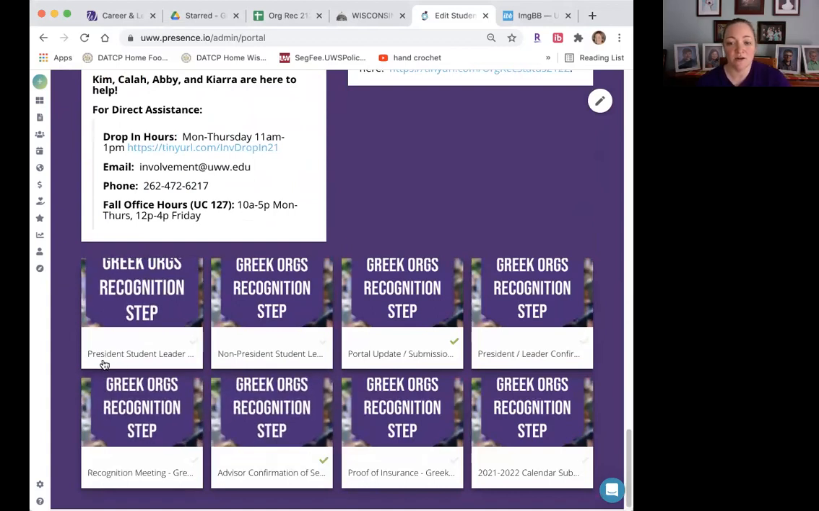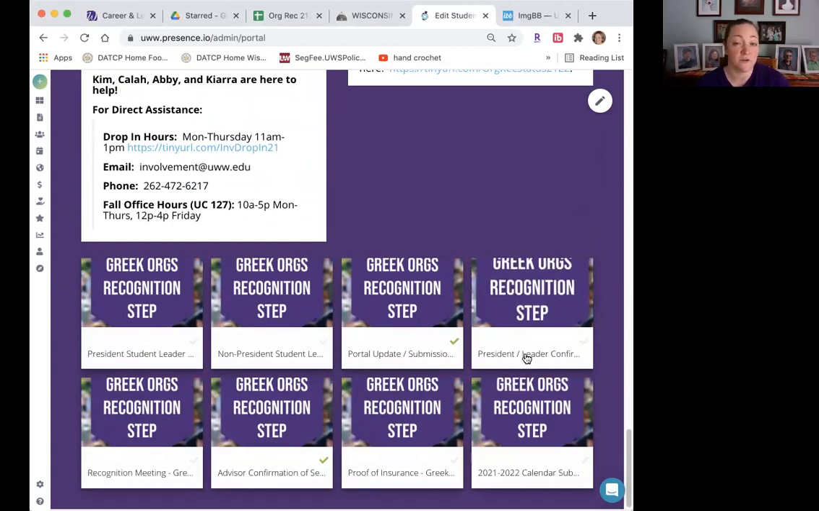Now notice that they are notated president, non-president. The portal is a president's role. President leader confirmation, again, is for the president or the leader if you don't use the term president. It doesn't have to be done by your VP or any other officers. Recognition meeting, advisor confirmation, and so forth.